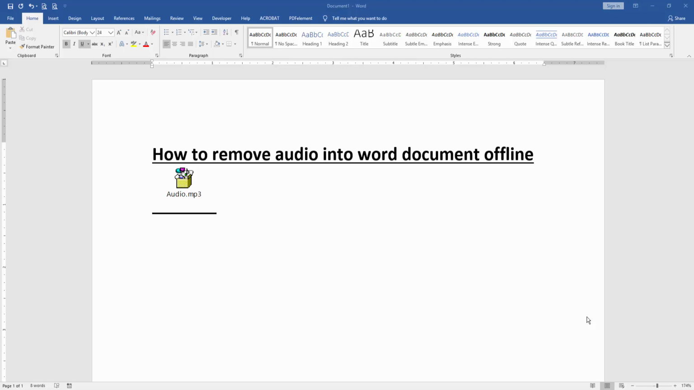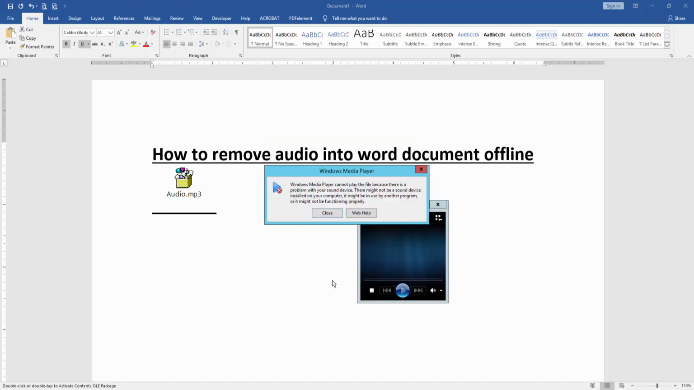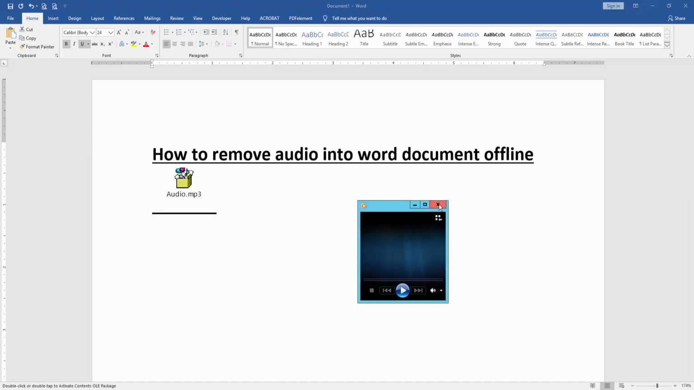In this video, I am going to show you how to remove audio from a Word document offline. Let's get started. At first, we have to open a Word document and we can see here an audio file. Now we click the audio, double click and open it. And we can see here this is an audio file.